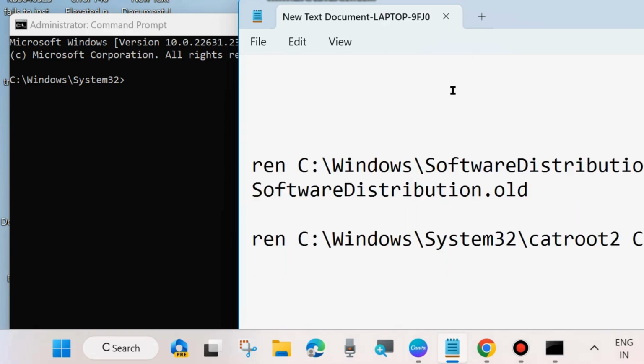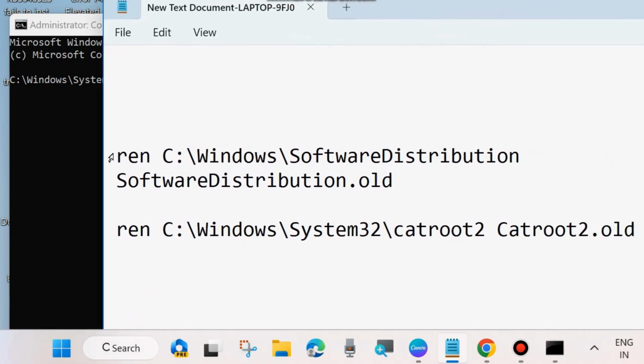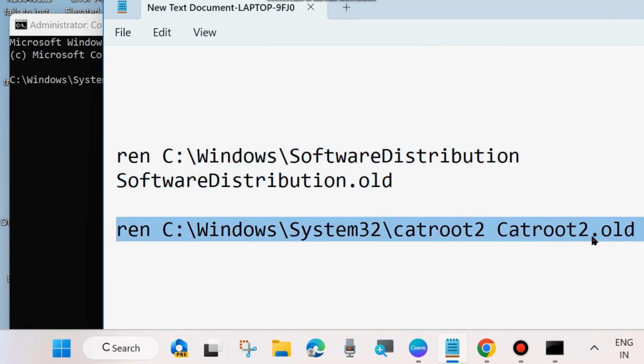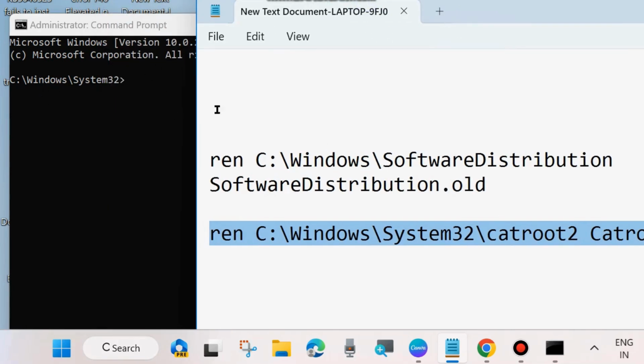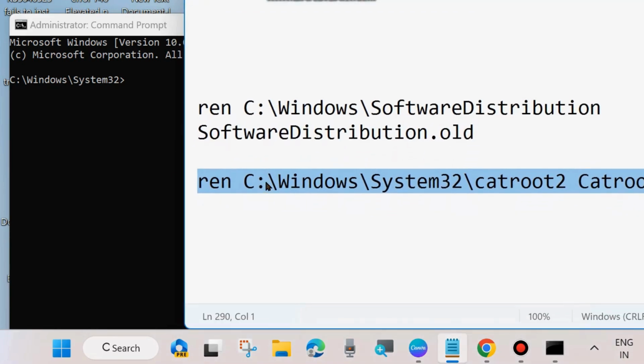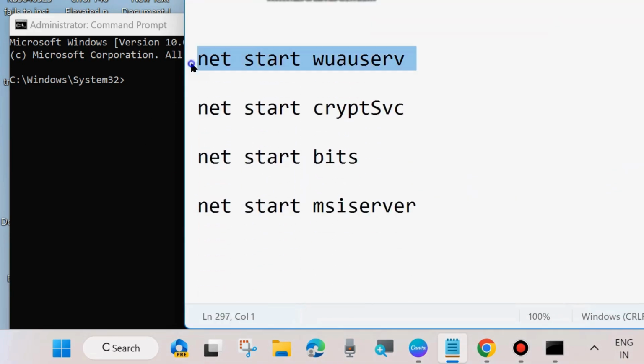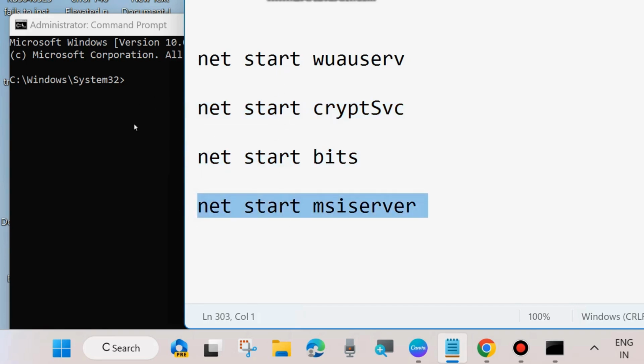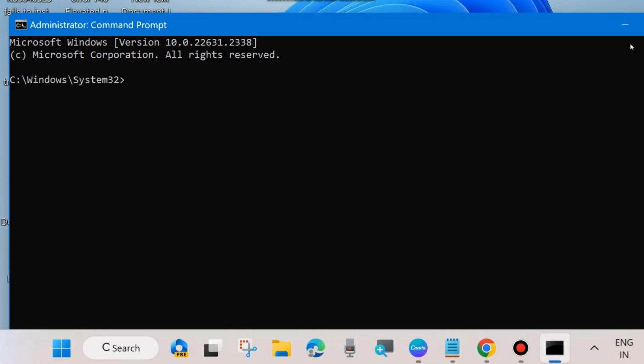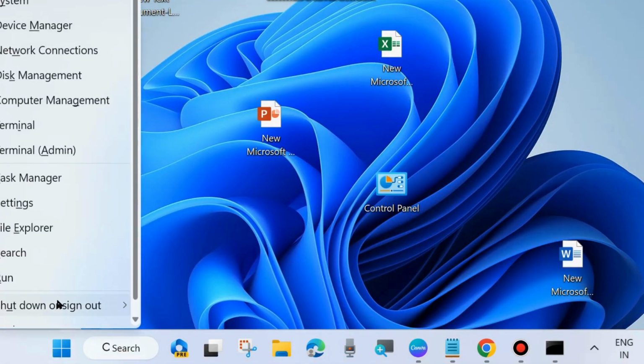And after that, execute these other Windows Update component commands in your Command Prompt. All these command paths will also be available in my video's description box. You may copy from there. And after that, execute all these commands one by one in Command Prompt, and after that execute these 4 commands to start all those 4 services you stopped earlier. Execute one by one, pressing enter each time, and thereafter close the window and restart your system.